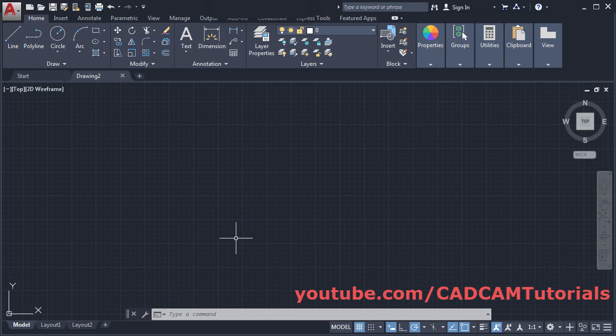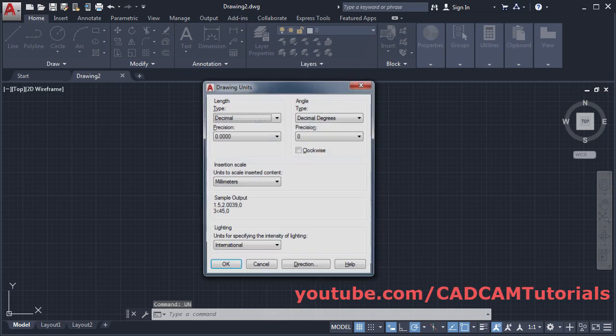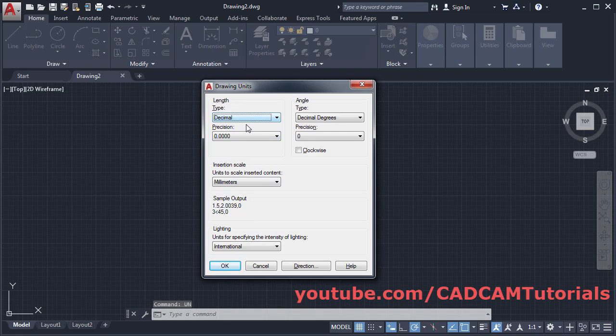At first, we will check the unit. For unit, give UN, enter. Now here decimal is correct. We want decimal. Precision is correct. Then angle is okay. Then we want insertion scale set to millimeter. So all the default settings are suitable for our drawing. Click on OK.